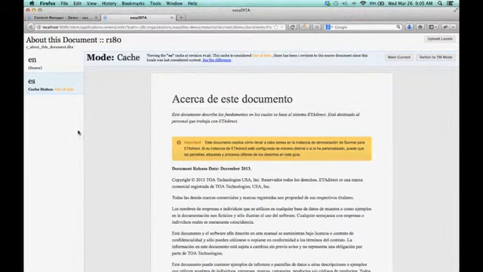It'll also list any other available localizations here. So if we had Russian or German or another language, they would all be listed in this area here with the English and the Spanish that we have.